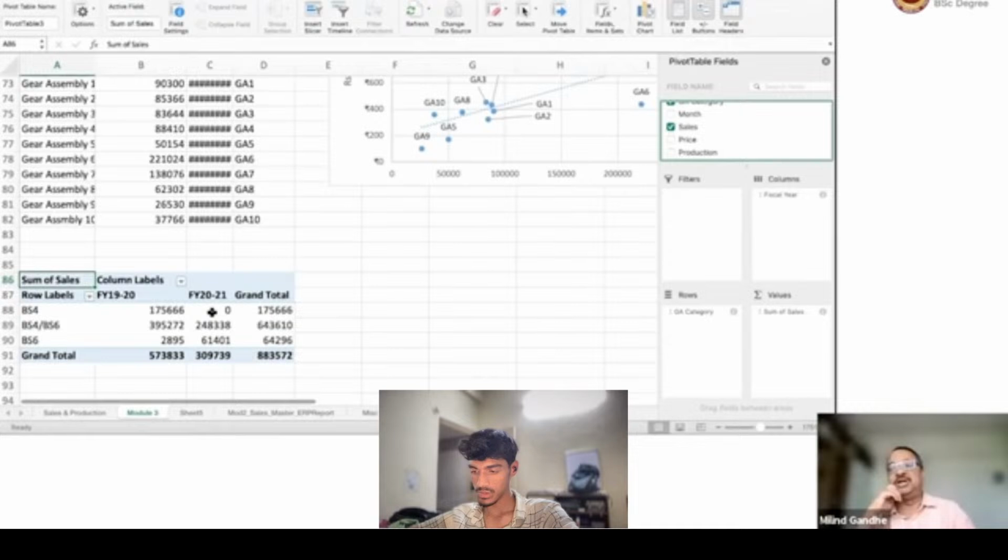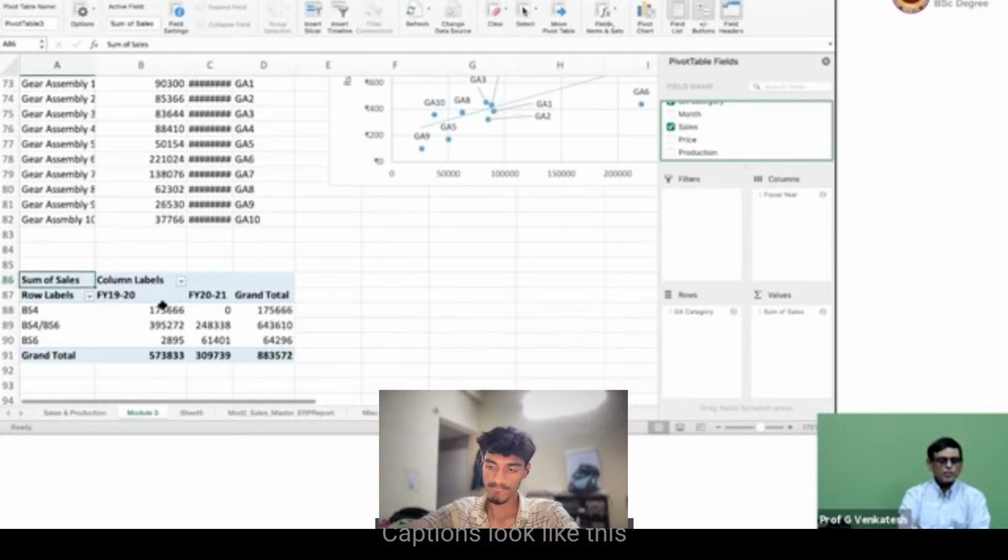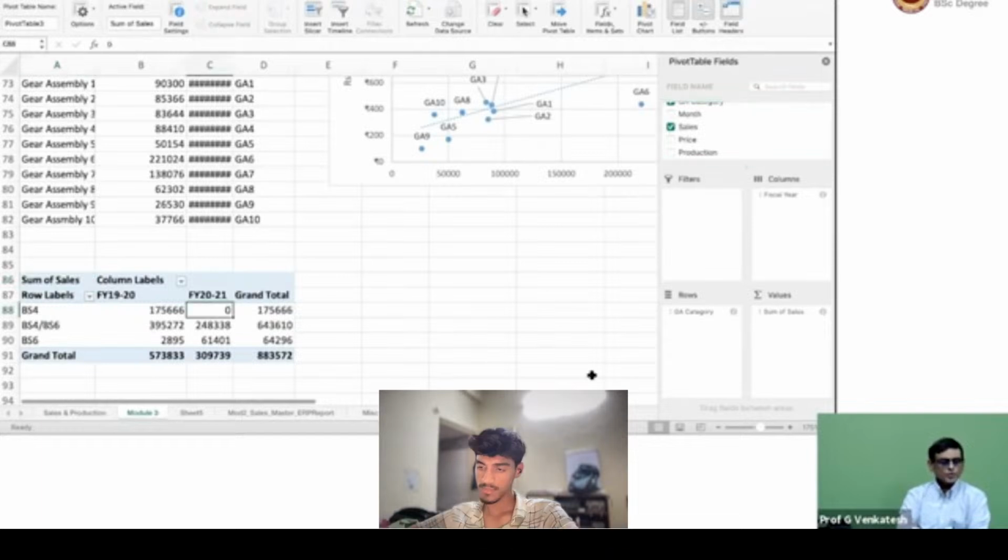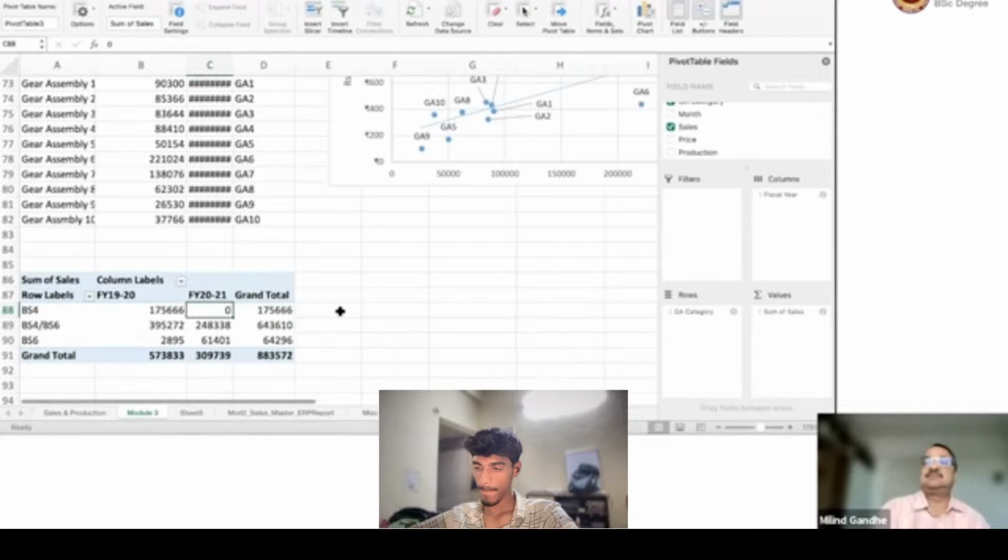But what is this saying? It's saying BS4 went from 17566 units to 0. BS6 went from 2895 to 61. That is quite obvious. But this is going down. BS4 is going down, BS6 is going down. That is the trend, and that is because of COVID. You're seeing BS4 has been phased out. BS6 you're seeing ramp up. Correct.